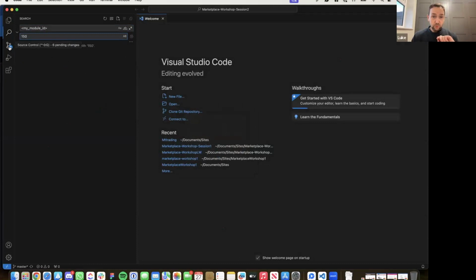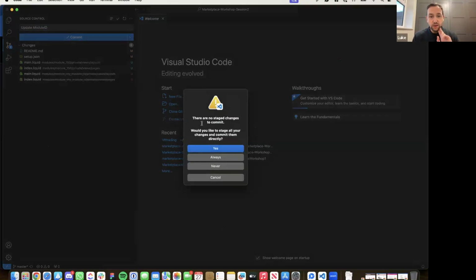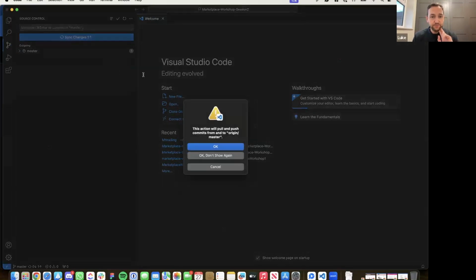So that's made those changes. All we then need to do, if you're used to GitHub, is a commit. I'm going to say "update module ID" as the commit. Say yes to that, and then just sync those changes.